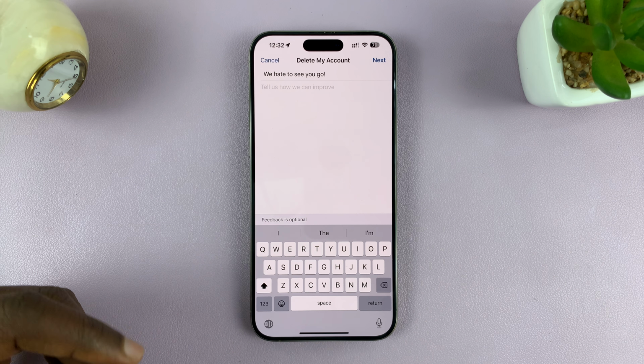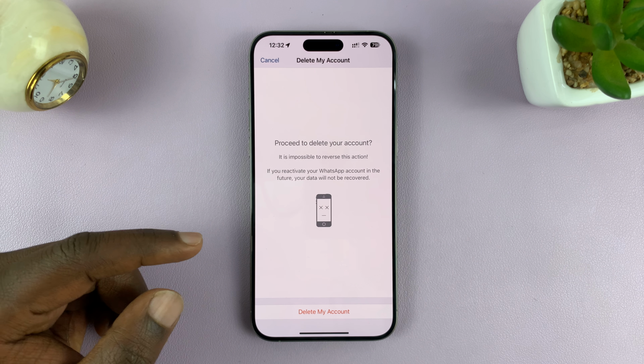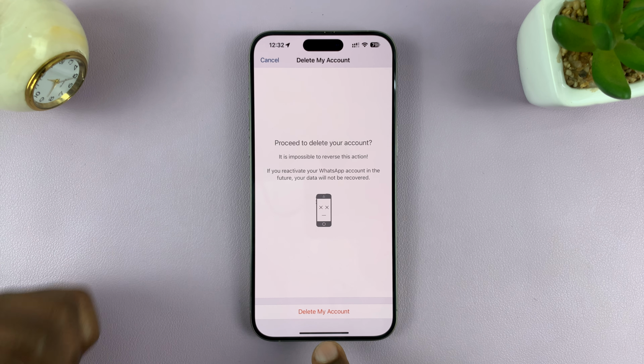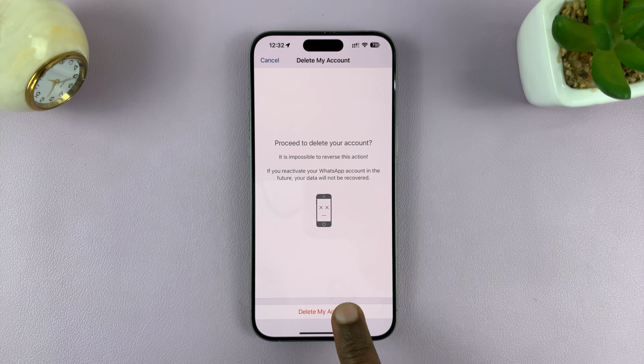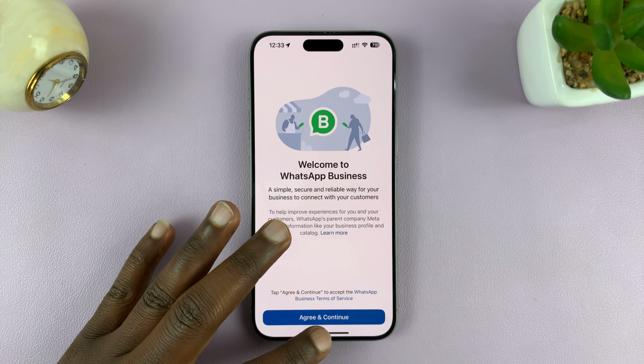And then of course WhatsApp will say they hate to see you go. Just tap on that. Proceed to delete your account. Just confirm by tapping on delete my account once again. Simple as that. And it takes you back to the main setup page.